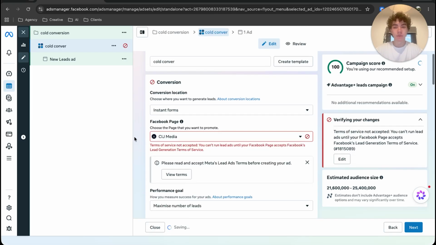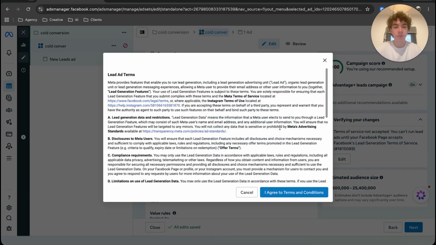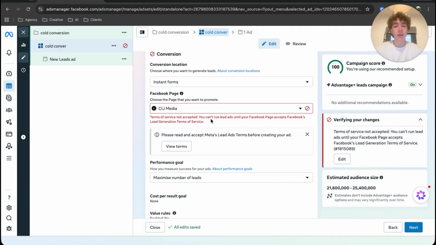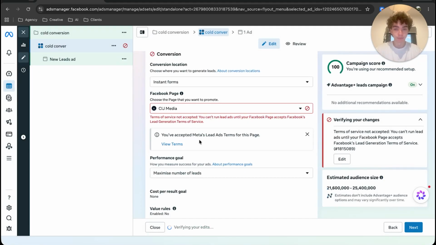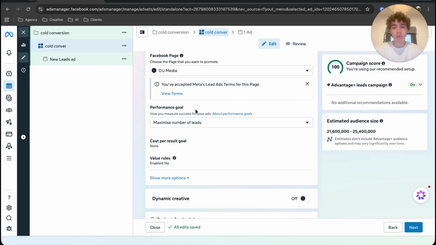We're going to do an instant form for this sake. Now, you will also have your Facebook page here, and you're going to want to select your terms of service. This is a new account, so you can just view the terms and read through them and agree to them. It's very simple. Once that's all cleared up, you want to have a performance goal set.